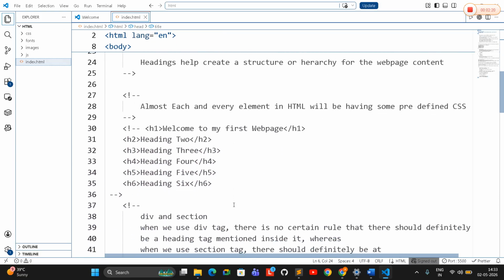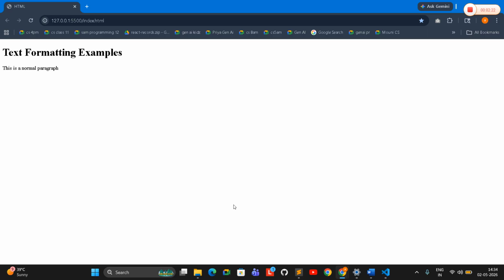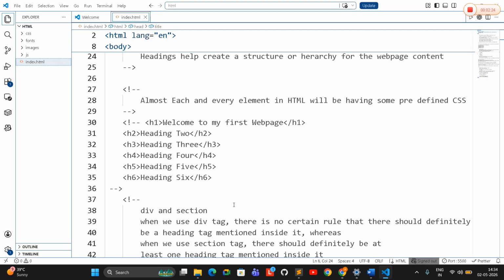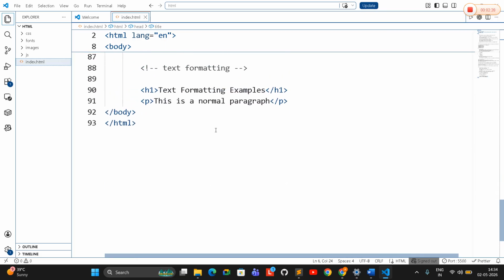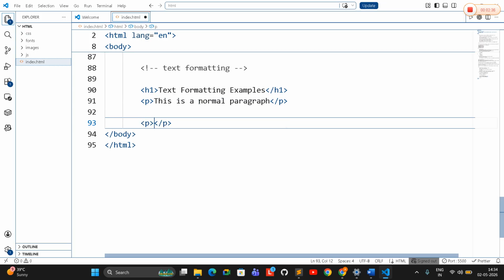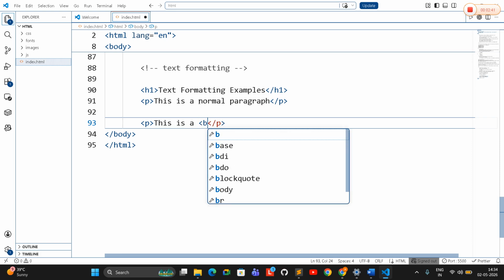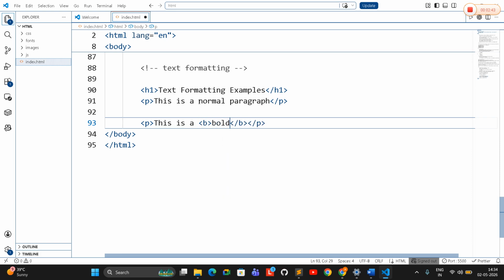So right now, this is just normal text. So let's start formatting it. First of all, let us add a B tag. The B tag is going to make the text bold. So let me come down and take another paragraph. I'll say this is a, let me add the B tag, bold word.